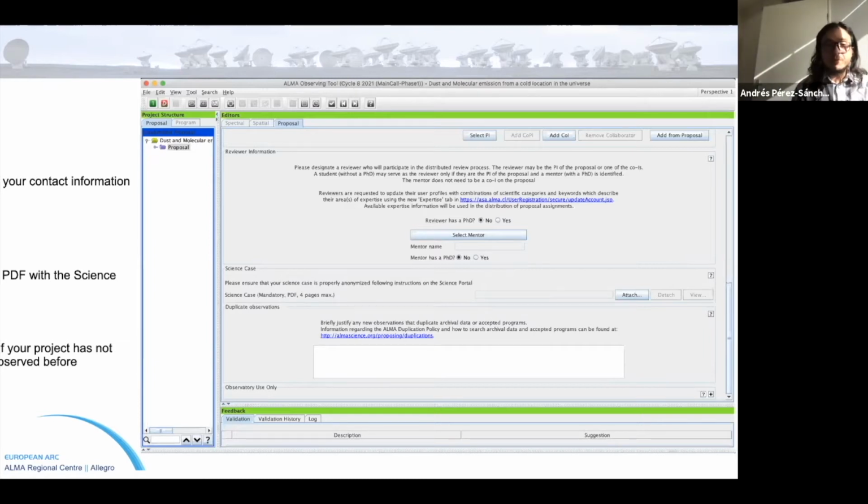Okay, so once you do that, you need to upload the PDF of your proposal. If it is a regular proposal, it is up to 4 pages. Put there the best science case that you can think of, good pictures, good figures, good tables, everything clear, and for sure you are going to get a good rank. I don't know if you are going to be observed, but a good rank you get.